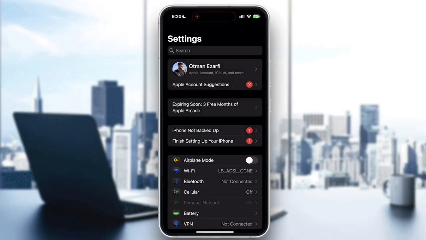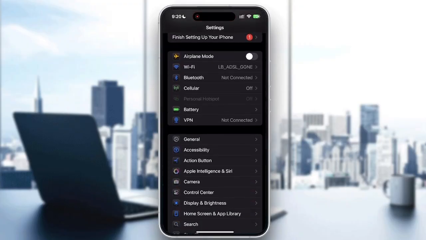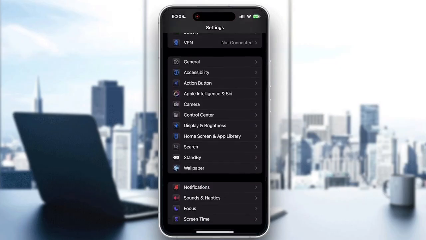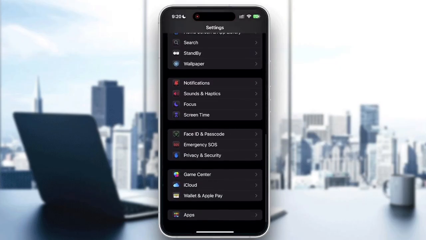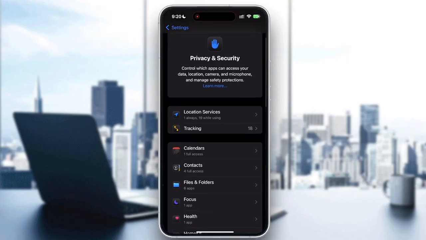Scroll down until you find privacy and security. So here it is. Tap it. So this section controls health tracking and system level privacy features. Okay. Now scroll down and tap exposure notifications.